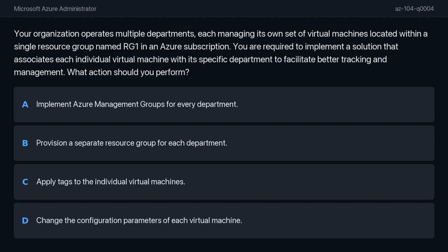Option B, provisioning a separate resource group for each department, is also a less optimal choice. While creating separate resource groups for each department might solve the problem, it would likely require more resources and may complicate management within a single subscription. Option D, changing the configuration parameters of each virtual machine, is incorrect. Changing configuration parameters is not the solution to assigning virtual machines to a specific department for tracking and management.